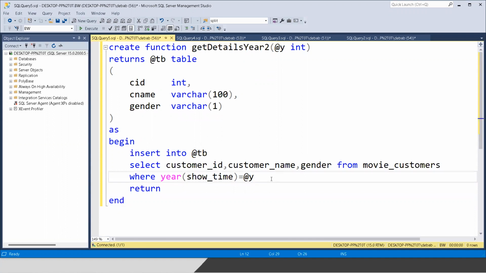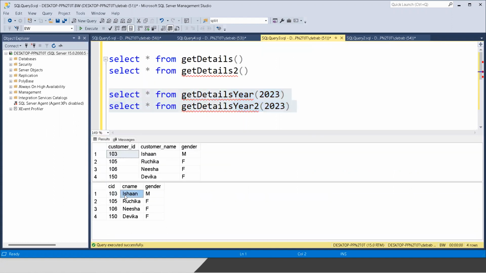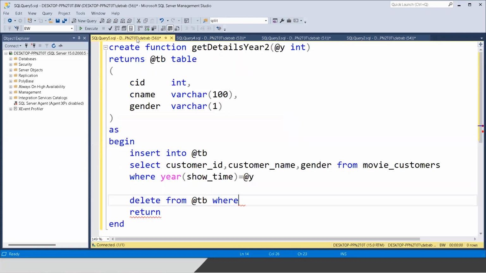So suppose after inserting the values, you feel something needs to be deleted based on some complicated logic, meaning you have to compare against something, you have to put in some where clause. If you want to do something like this, suppose if any name matches, you want to delete from TB where CNAME like, suppose, I percentage. If you feel something like that, you can use that.